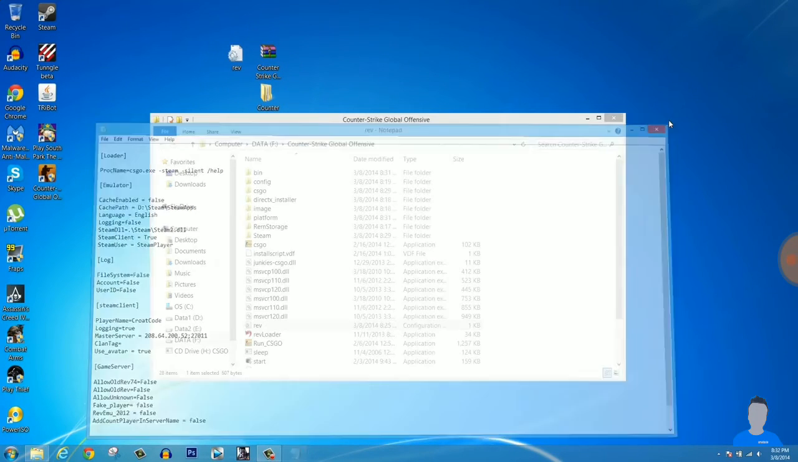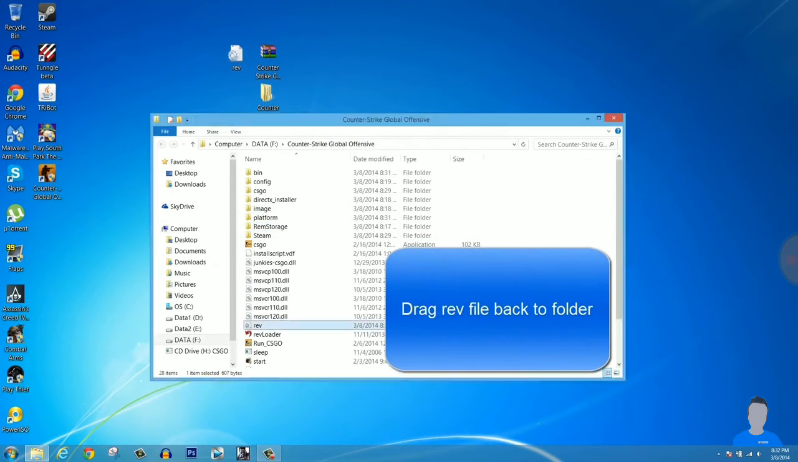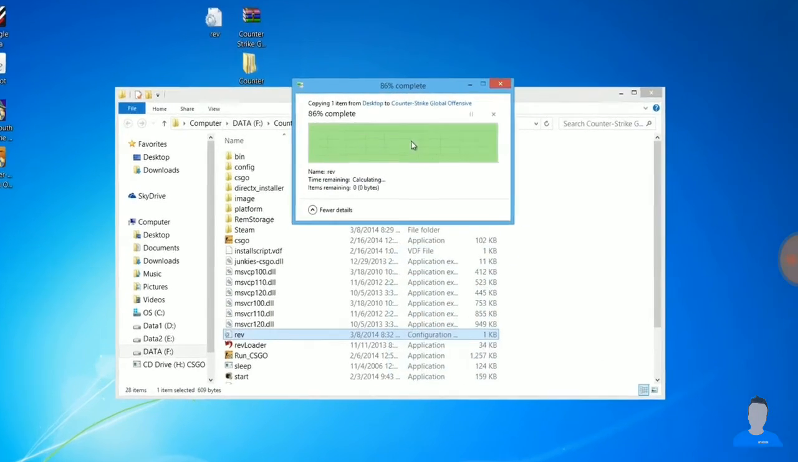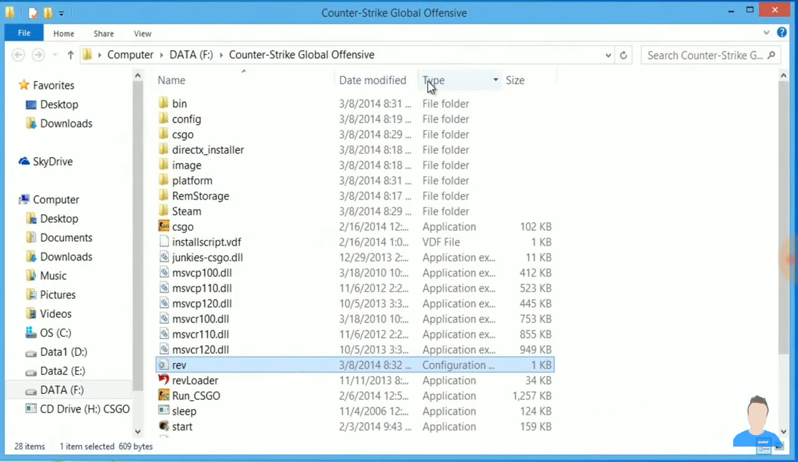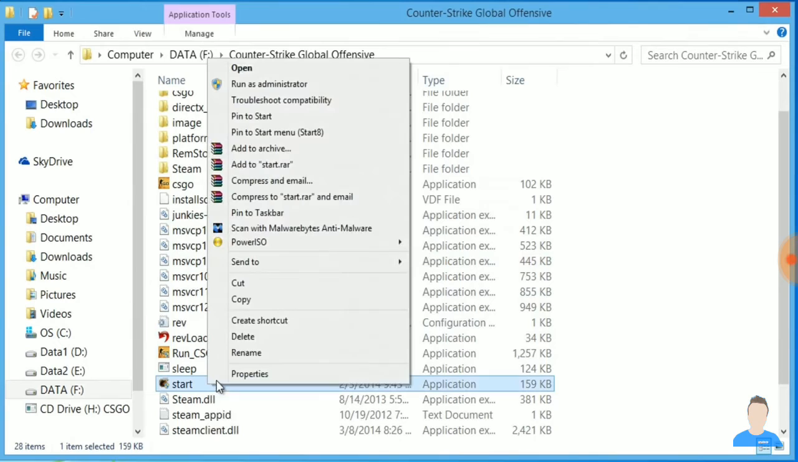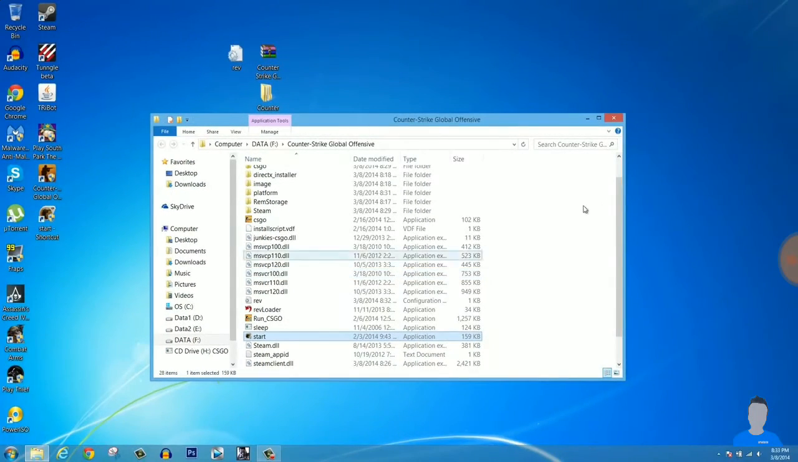Now, after that, drag the Rev file back into the folder. Don't forget to do that. And just click Replace the file in the destination. And there you go. Now, you're going to notice another file called start. It's an application file right here. Go ahead and right click on this. Click on Send to Desktop, Create Shortcut.